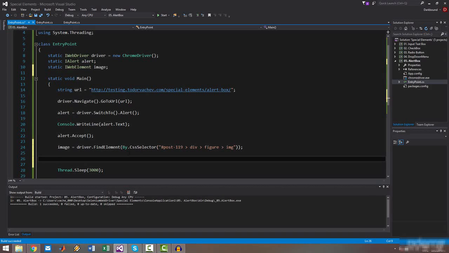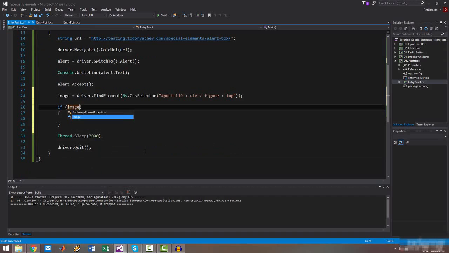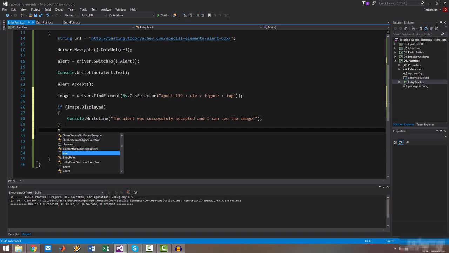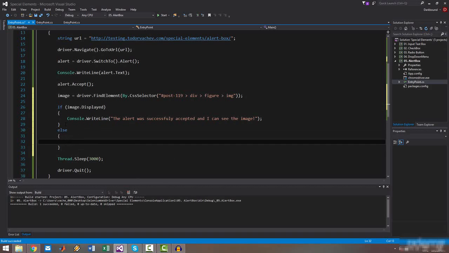and if image displayed, the alert was successfully accepted and I can see the image, or something went wrong.